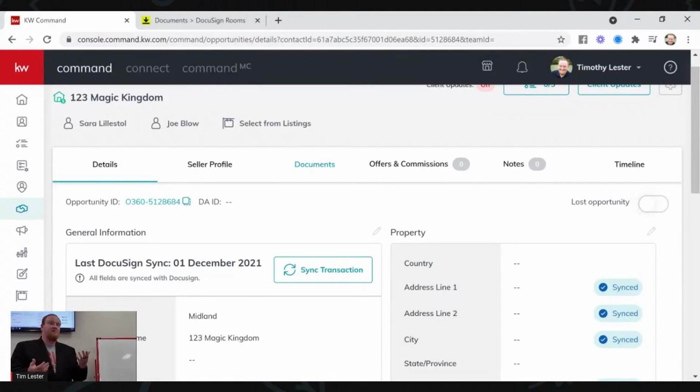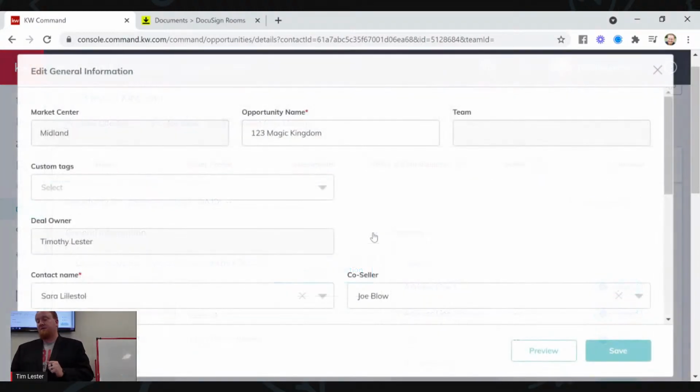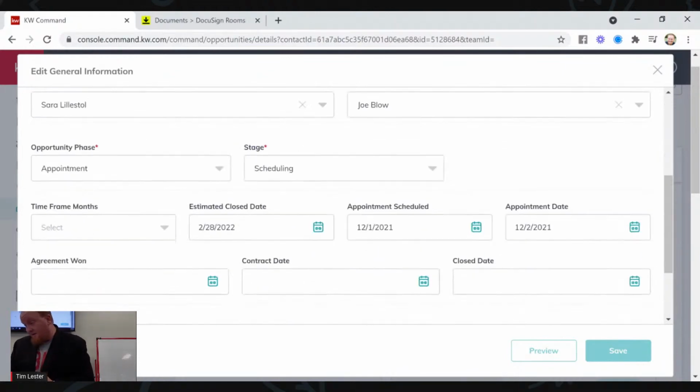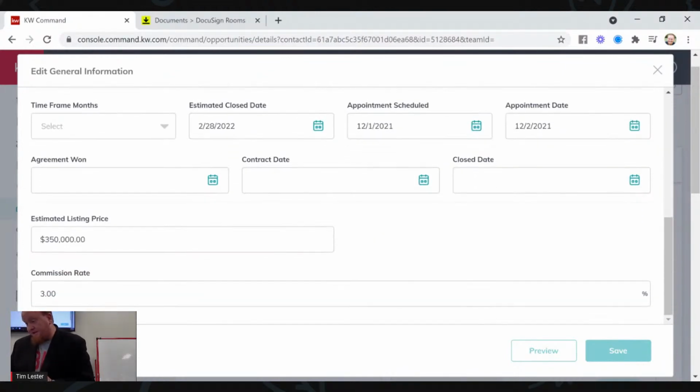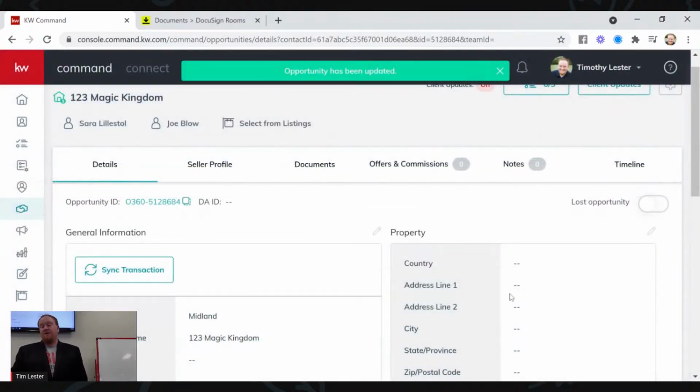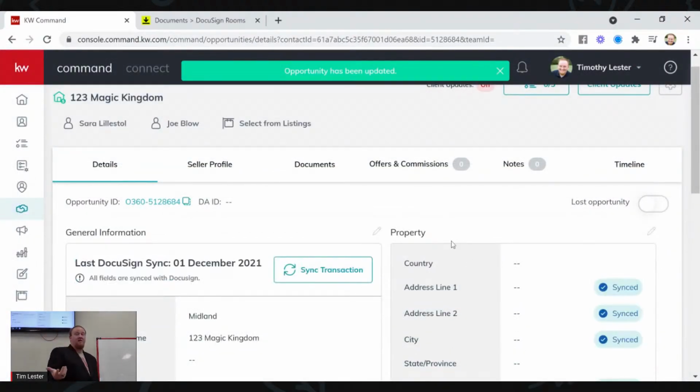If originally it was a 3% commission and they renegotiated it to a 2.5% commission, just come back and change it. No big deal. All you do is come into your little pencil. You're going to scroll down to our estimated list price. We're going to change this to $330,000. And let's say that we renegotiated the commission to 2.5%. Great. Save. That's good. We'll need to change it on the documents.